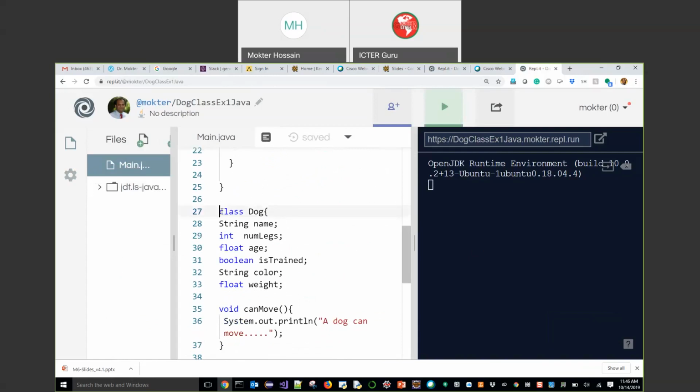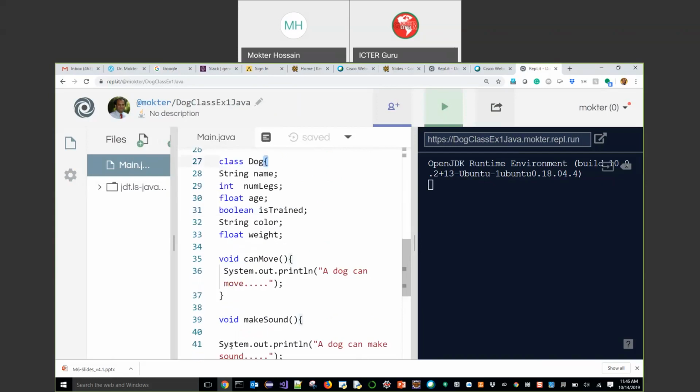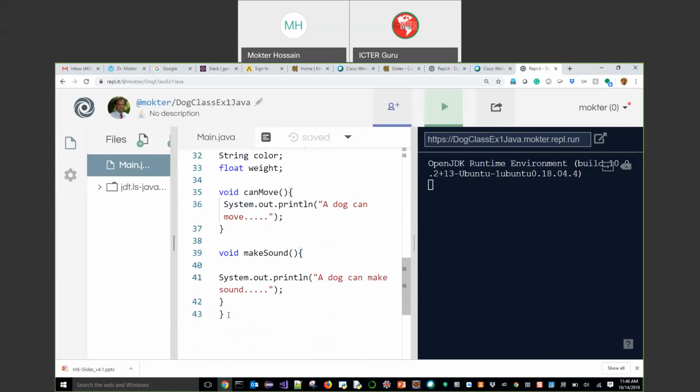So I define a class. I start a class with the class keyword. Then I will give the name of my class, Dog. And then I will start with an opening brace, and I will close with a closing brace. So this is the closing of my class.